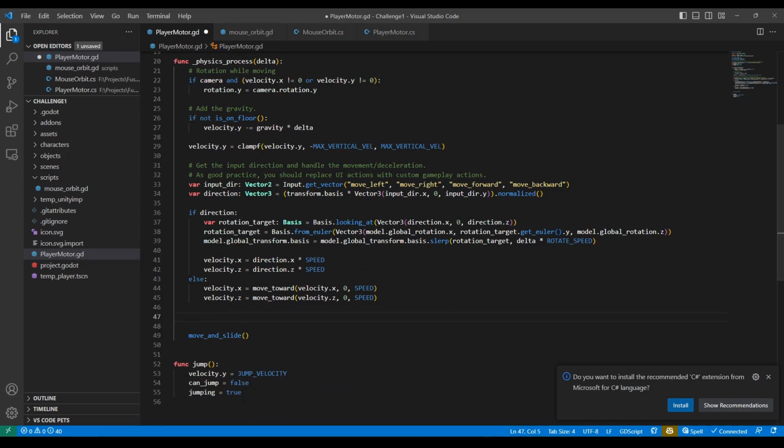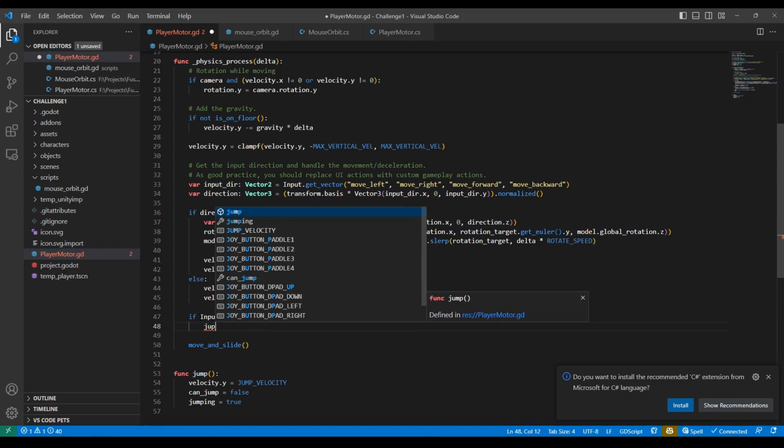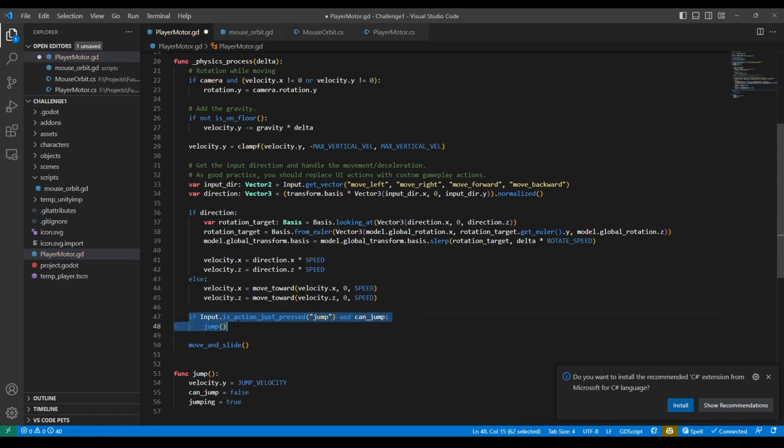Down here we want to check if we can jump. So first of all, if the input.isActionJustPressed the jump key, which is specified by the Godot engine, and we can jump, this is the minimum requirement to call the jump function. So here we go, we can now jump.